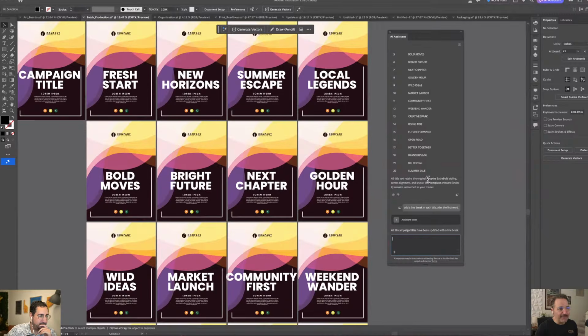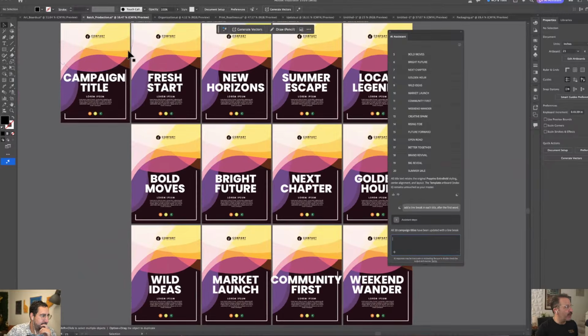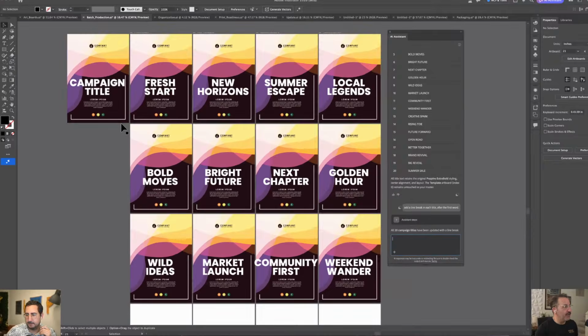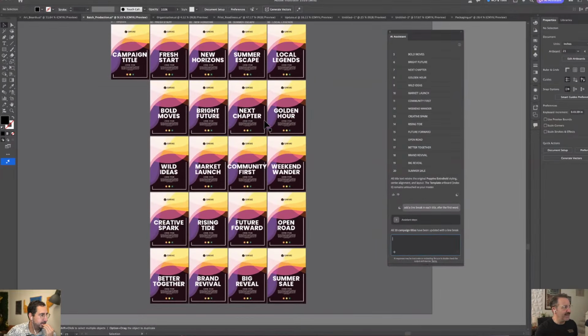I also said keep the original Poppins extra bold. I think that was worth putting in the prompt. Take that extra step to give it all the direction you can. So it started with campaign title, and then notice here, I like that it made the new boards off to the right of it like this.